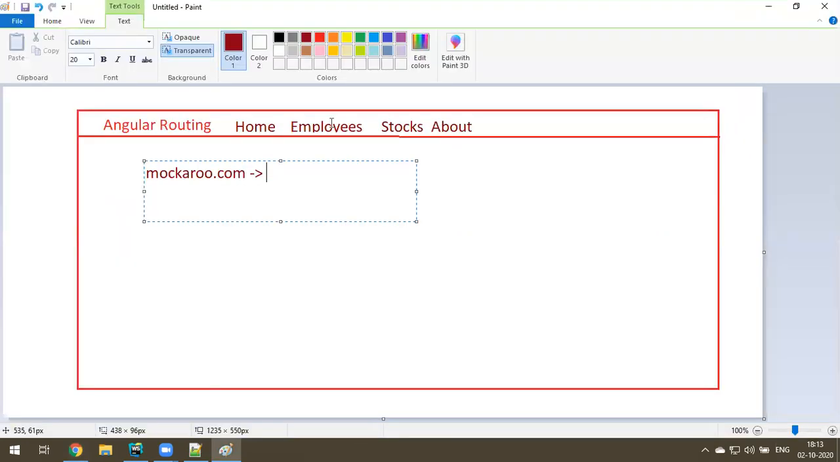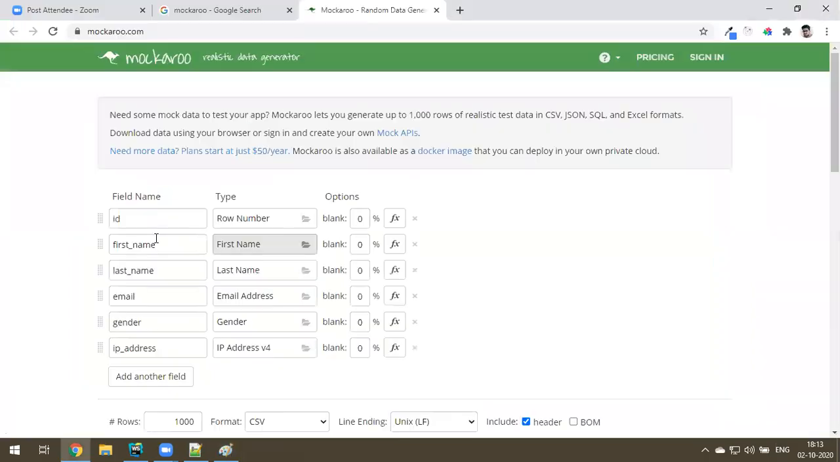When I click on employees, I want to display one nice array, in the table, which contains all the employees' information. So I need some data: an array of employee objects. How you get the data is here. They have given a field name and the type. Field name means the fields in that particular object.